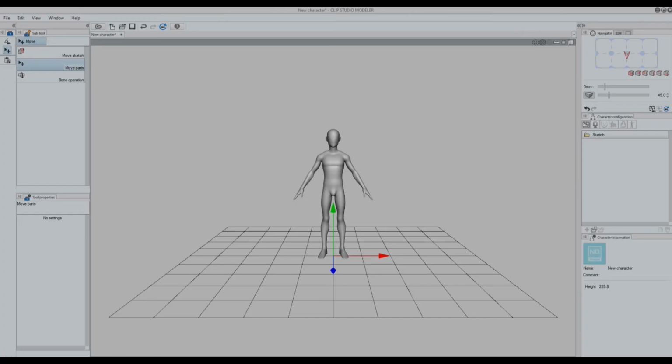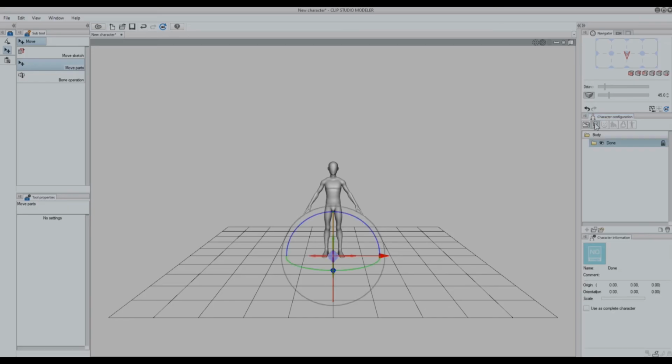So 5'7" would actually be that right there. So I'm going to hit Enter. And now he is 5'7" in Clip Studio. So going to go back over to the body. Going to go down to this bone here, where it's a bone and a little refresh button. I'm going to click that, and I'm going to hit OK.